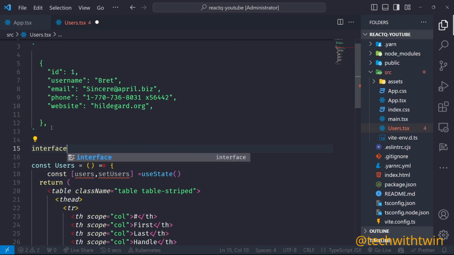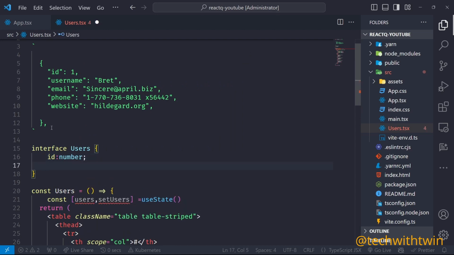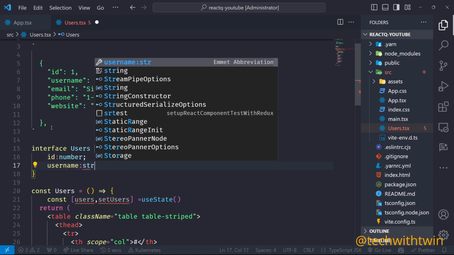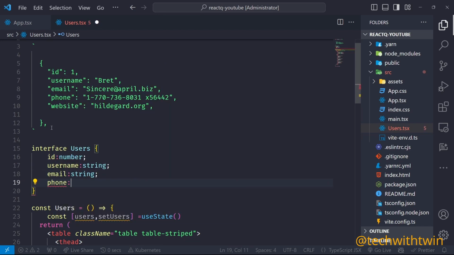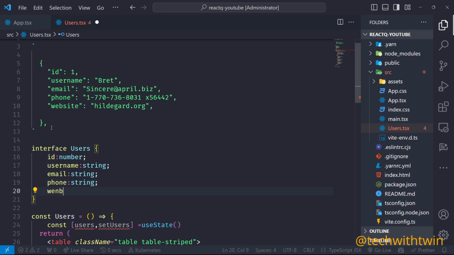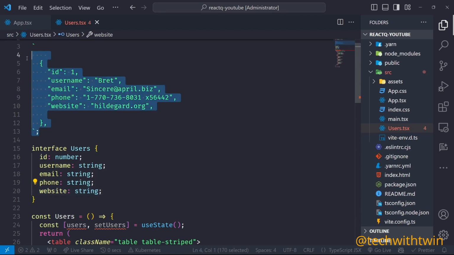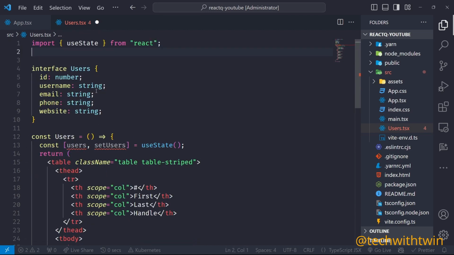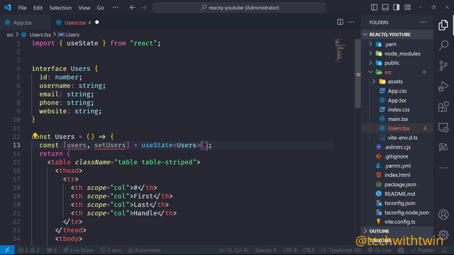So interface User is equal to id, which is a number, and then username is a string, then email, which is a string also, and then phone, which is a string also, and then website. We're just shaping our data so that it will be easier for us to use. Then that's it. You can remove this one, it was just there to help us. Then you can say the users, it's a User array, and the default is an empty array.